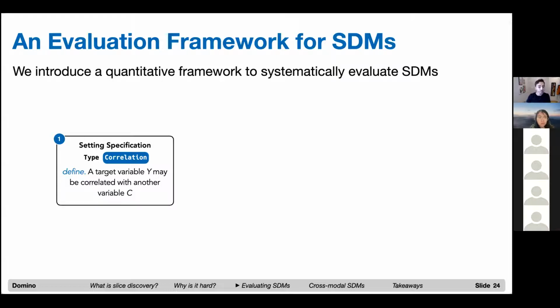Cool. So the first type of slice is a correlation slice. A correlation slice occurs when there's a target variable, the y, that we're actually trying to predict, and it's correlated with another variable, c. The collapsed lung example earlier is an example of a correlation slice. The target variable that we wanted to predict was collapsed lung, and it was correlated with the treatment for collapsed lung, which was the chest tube. This led us to perform poorly on patients that did have y equals 1, where they did have collapsed lung, but they didn't have a chest tube.